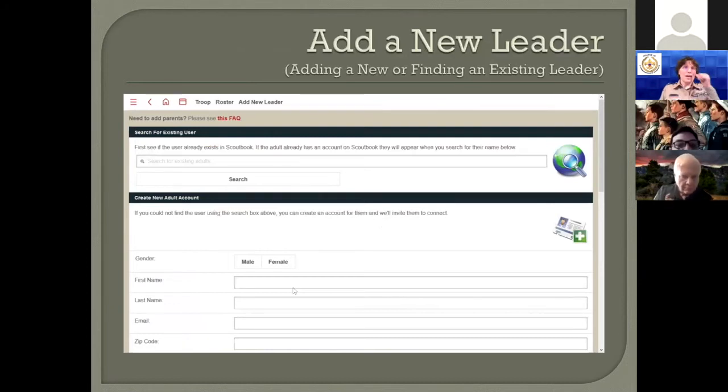This is the page for adding a new leader. One thing I do want to mention that's really important, and it avoids a lot of confusion later on, search for existing adults right here. If they're already in there, it'll show up with their first and last name, and what council they're part of to help you make sure that you've got the right person. If they're already in there, like you as commissioners, if you've already registered with ScoutBook, you would show up and it would be very easy for them. So then you would just search for that new adult, find the name, click on it, and away you go.